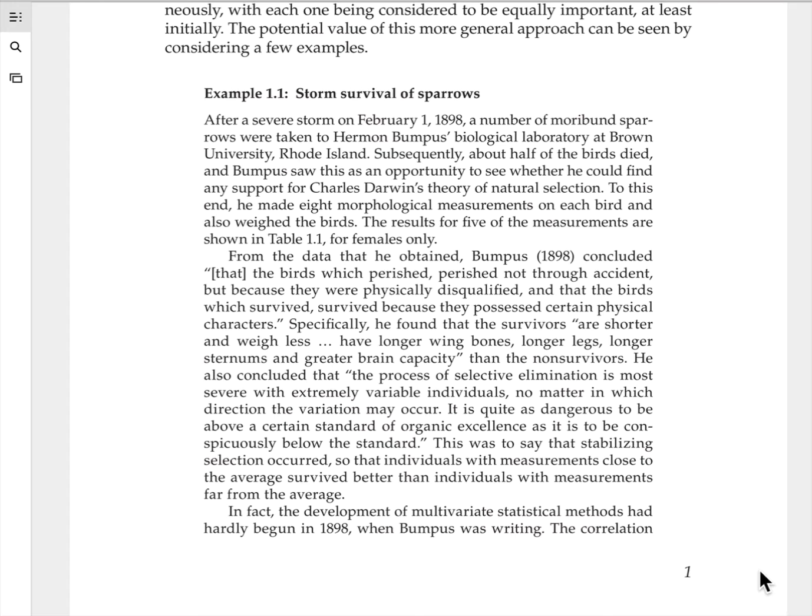It is quite as dangerous to be above a certain standard of organic excellence as it is to be conspicuously below the standard. This was to say that stabilizing selection occurred so that the individuals with measurements close to the average survived better than individuals with measurements far from the average.